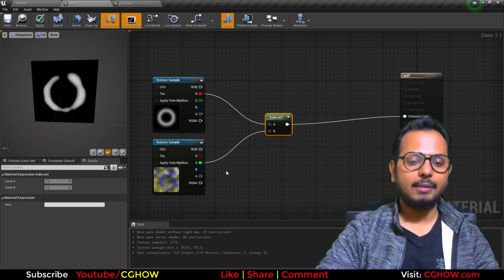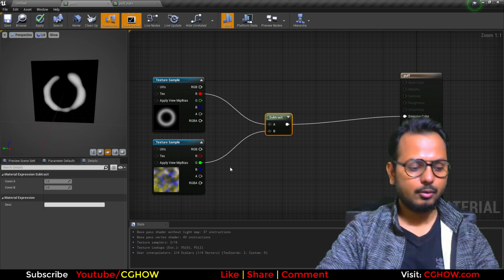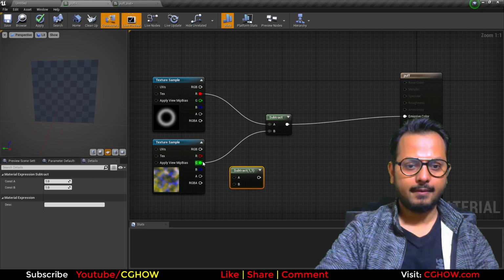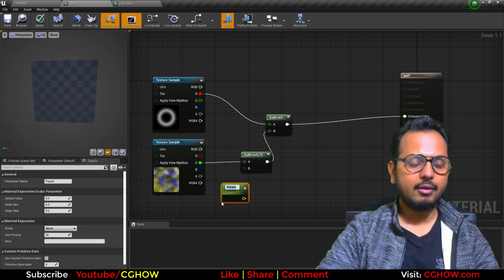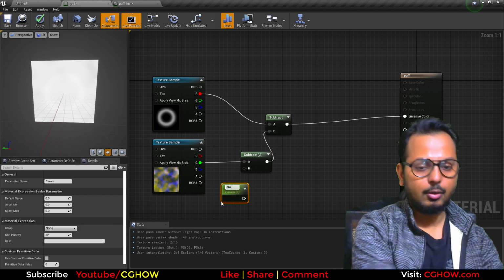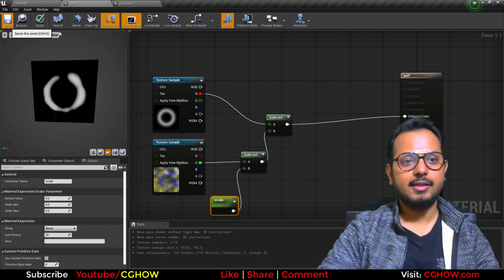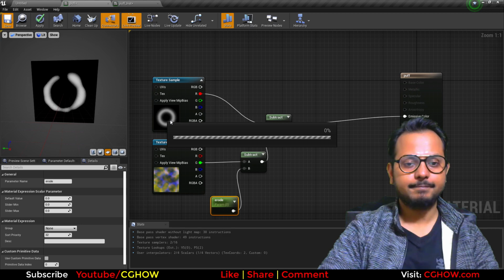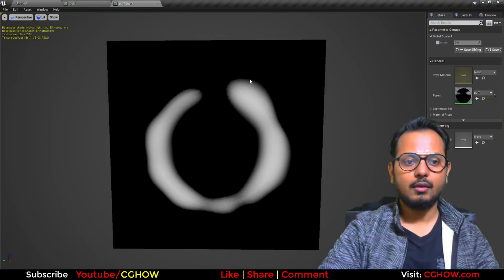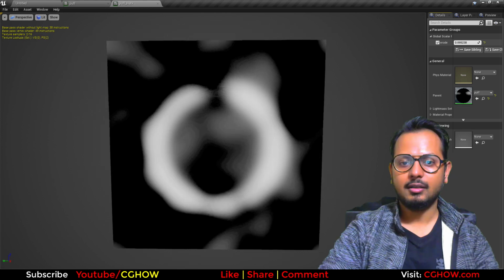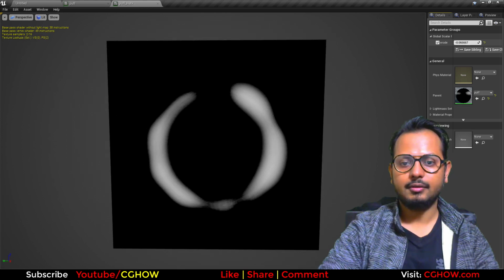So now I need to animate this. So before subtracting here, I will subtract this noise and then subtract from my torus. Here I can create a parameter like erode. Later I will connect it to my dynamic parameter. Save this. It's taking time to save, but it's okay. Now you can see it's eroding.